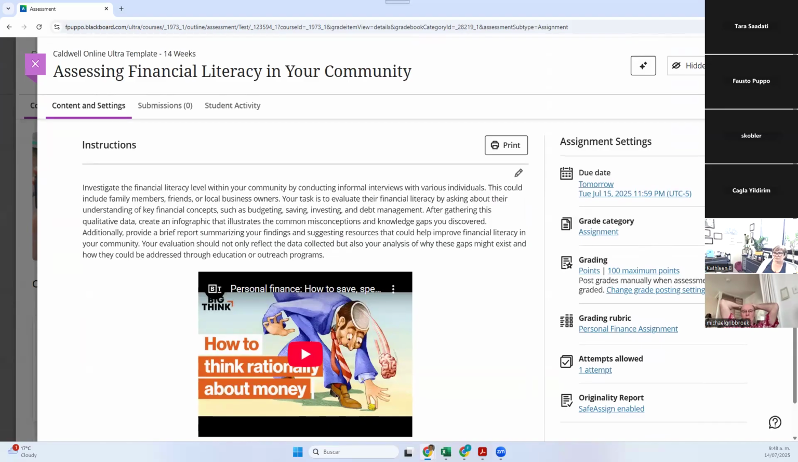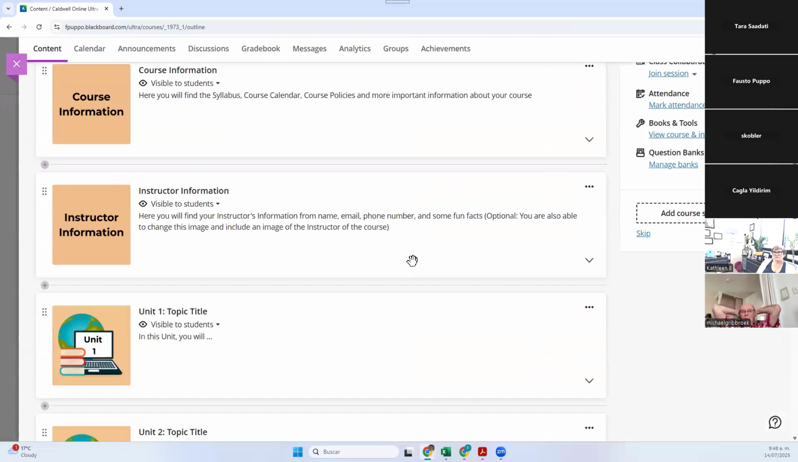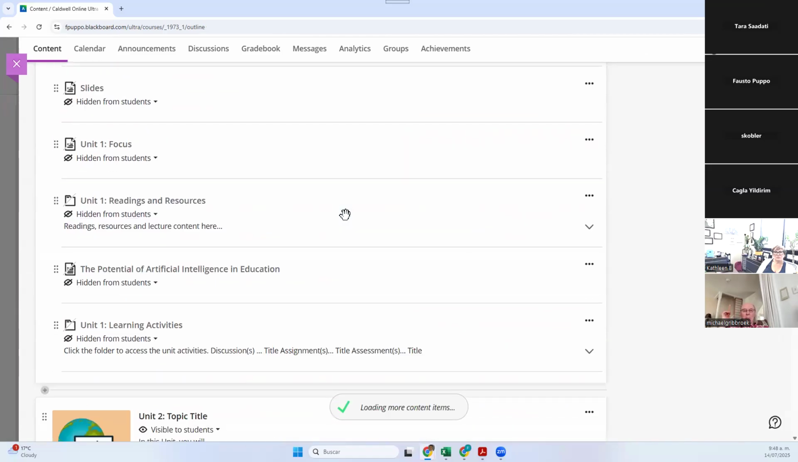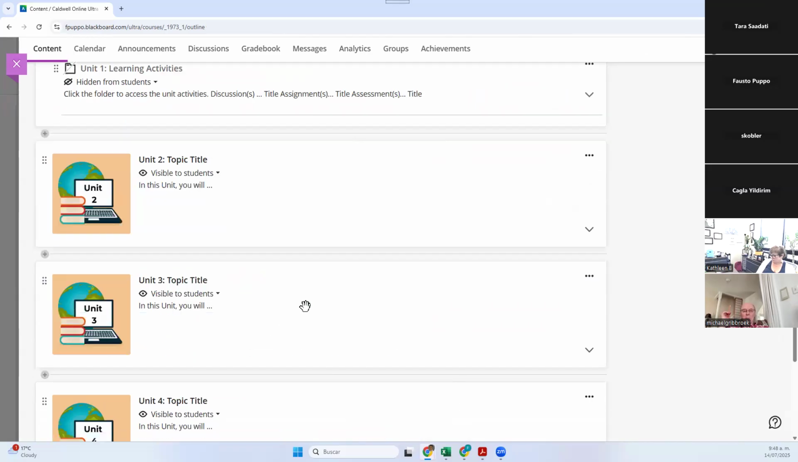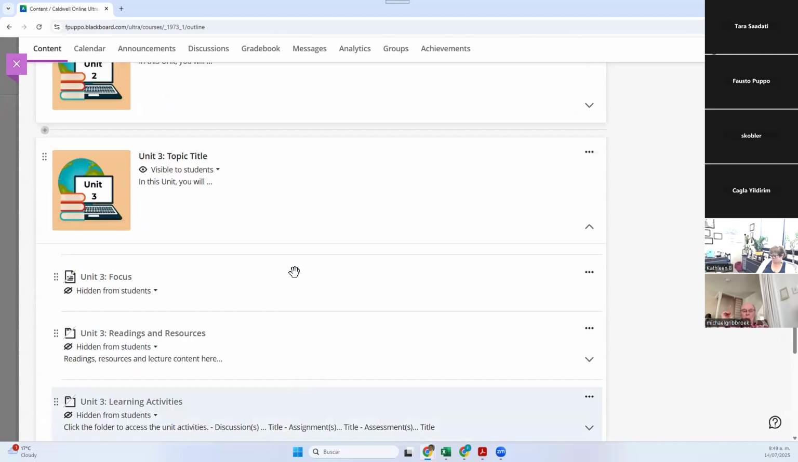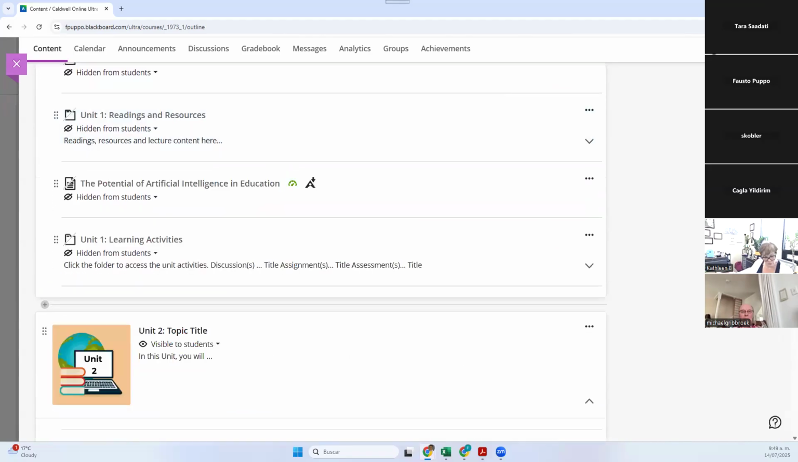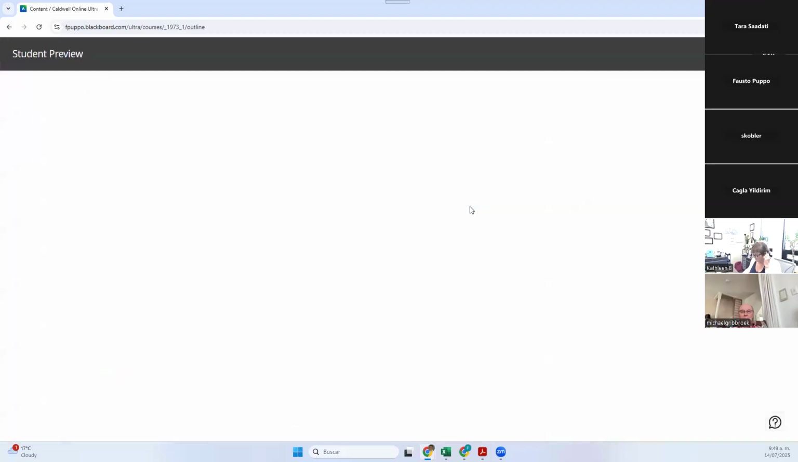Let's make it visible to show you what it looks like for a student and what the grading process looks like. So this is visible to students. Where did I put it? I think it was number 3. Yeah, it's right here, Unit 2. So let's make Unit 2 visible to students. Perfect. I'll go into student preview mode.